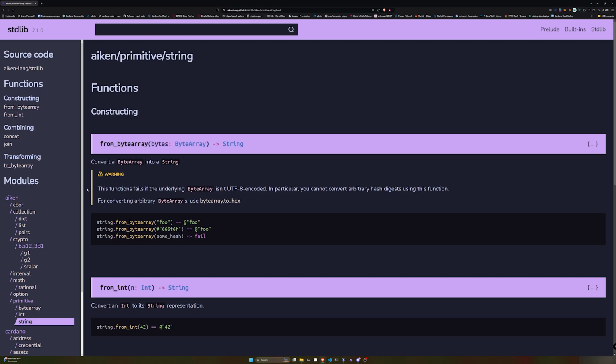If we have a little look at the standard library, the way traces work is with this module called string. Now, I've already mentioned this, but Plutus doesn't recognize strings. Strings instead are represented as byte arrays. And so the string module in the standard library isn't the byte array module. It's not for validators, it's specifically for tracing so that we can print strings. And you can see here that we prefix strings with this @.